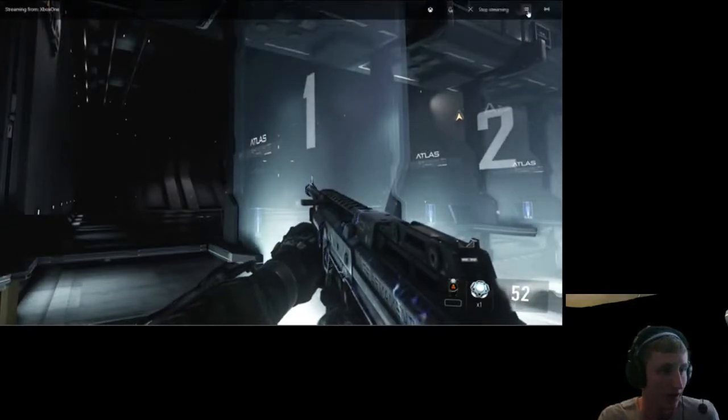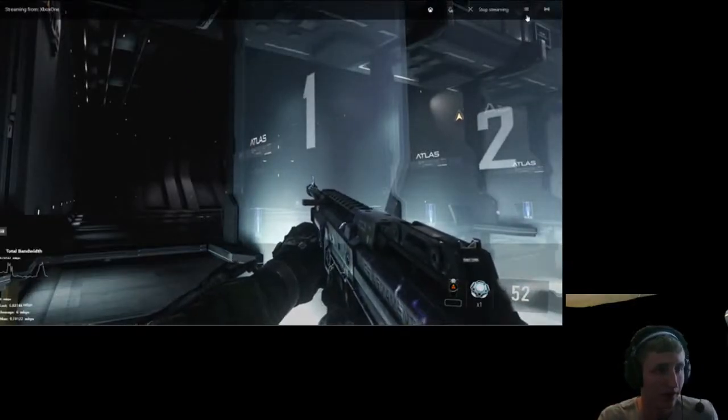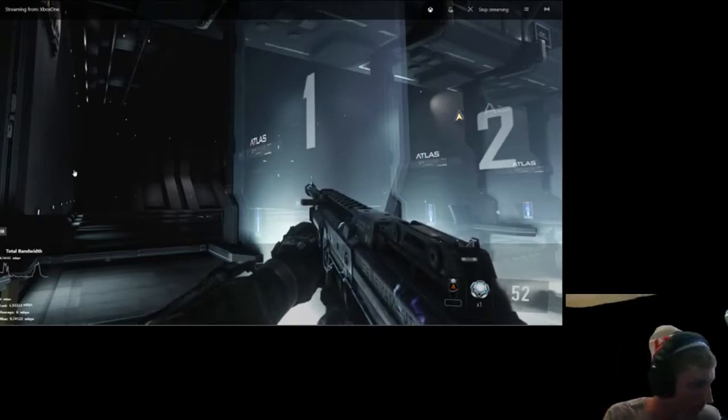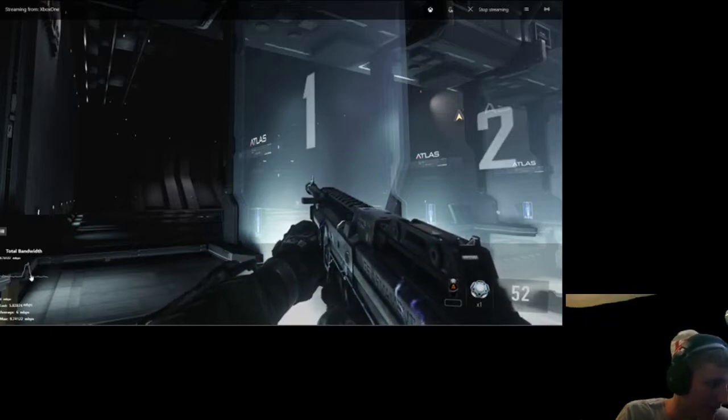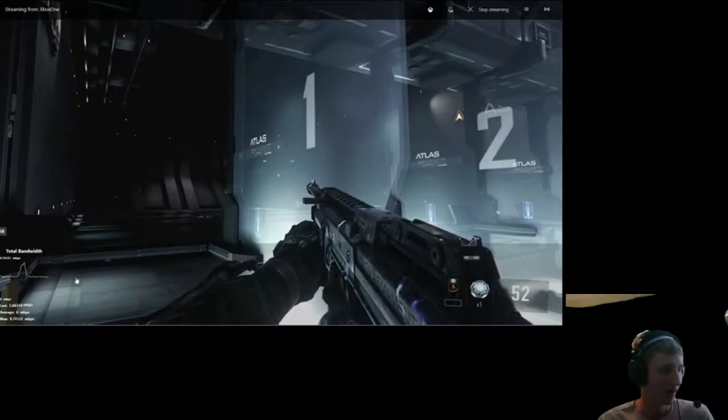Also, a couple of features: you can click on these three bars right here, or this little whatever it is, and it gives you the total bandwidth and your average streaming bitrate, your max, and it gives you kind of a play-by-play, if you will, on your connection to your network and your PC. There's a mic mute button up here.